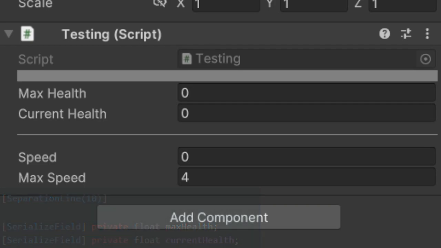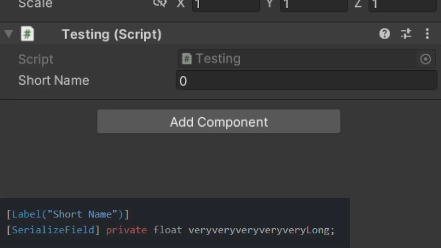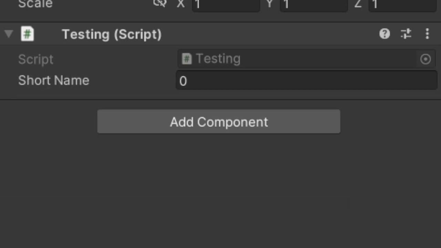Separation line attribute draws a separation line with height, top spacing, and bottom spacing. Label attribute changes the field name in the inspector, useful for long names.